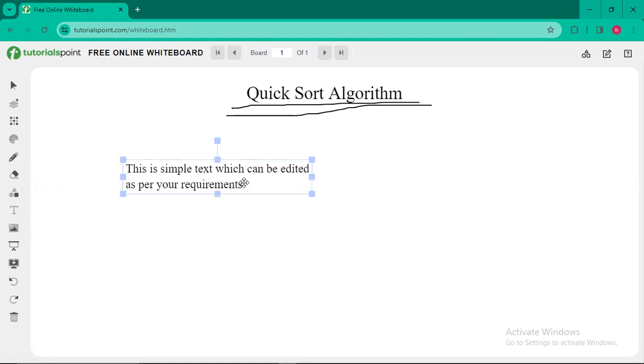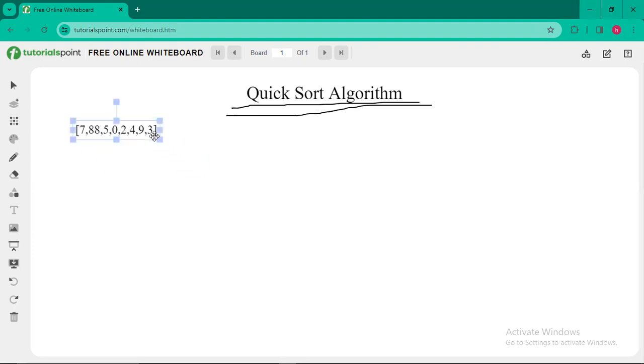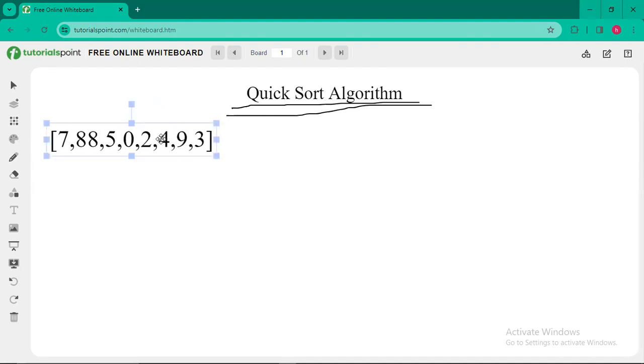And please keep some patience and stay with me. When this video ends, you will understand what quicksort algorithm is, and I will try to make it as simple as possible. So let's take some random values. Okay, so we have taken a random array that is not at all sorted. We will sort it using quicksort algorithm.